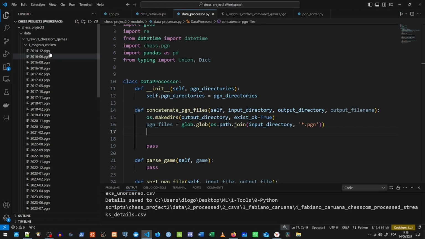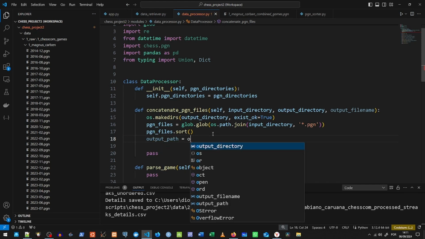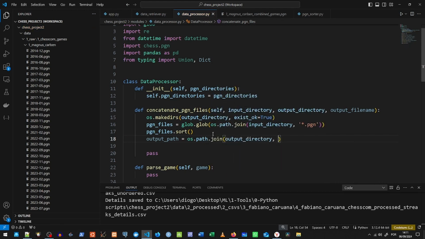So here we have files like this, but we have a bunch of them, so as a fail-safe measure, since some of these may not be in order, we need to make sure that when we combine all the files into one single file, they are ordered. To do that, we do pgn_files.sort. Now we need to define our output path for the file. You pass in as parameters the output directory and the output file name, so output_path equals os.path.join of output directory and output file name.